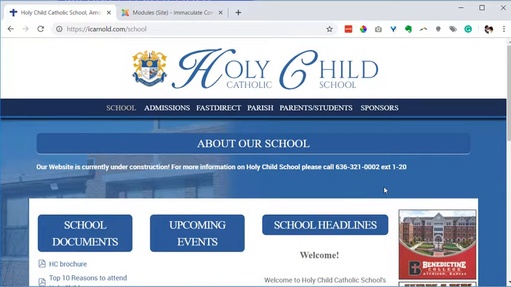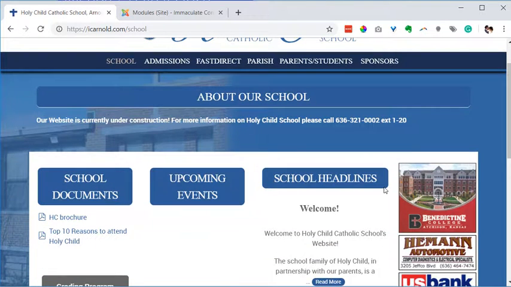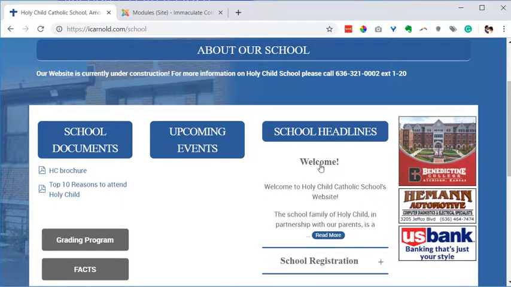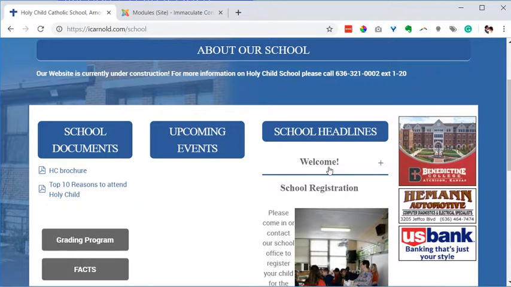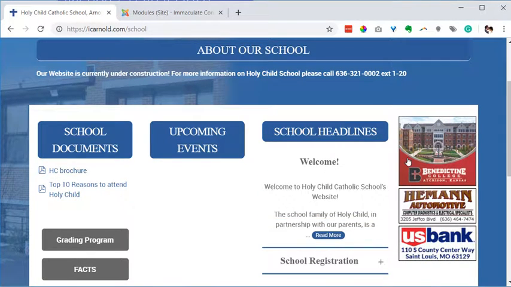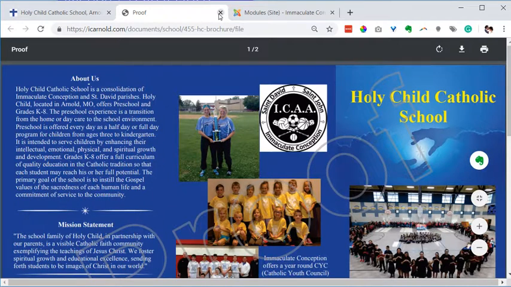So your first question is how do you... and then inside of those modules, like under school headlines, there's two articles right now. Upcoming events is set up to be articles, but there's probably no articles published in that category. And then under documents, school documents, these are PDFs or files created outside of the website and then posted as something that's downloadable from the website.